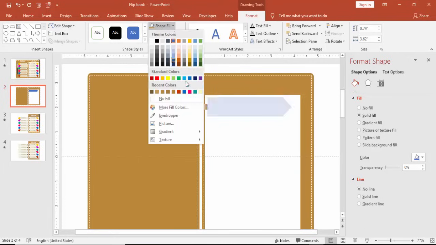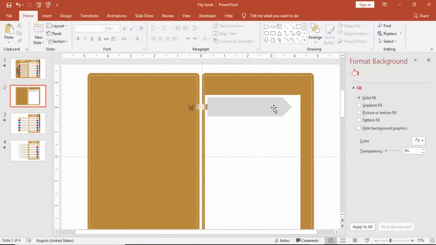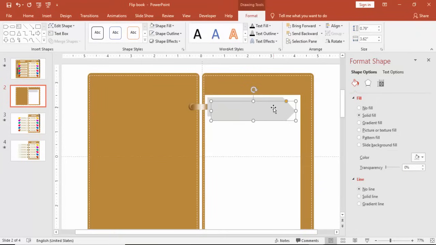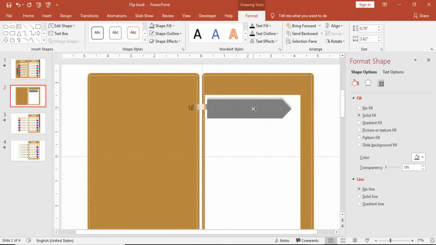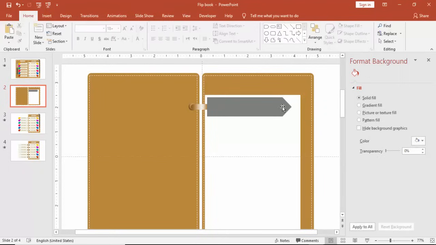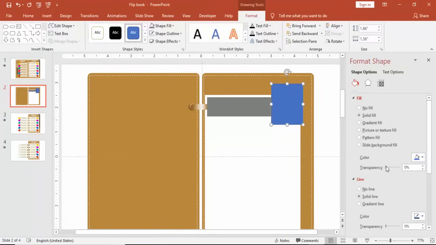Choose any color for the time being. Then we can change the color later on. I'm just going to use some light color, and you can just press Ctrl D to duplicate it and give some darker colors and place it exactly on top of that. And I'm just going to cut one corner of this. So go to Insert, Shape, select one rectangle and just make it transparent.